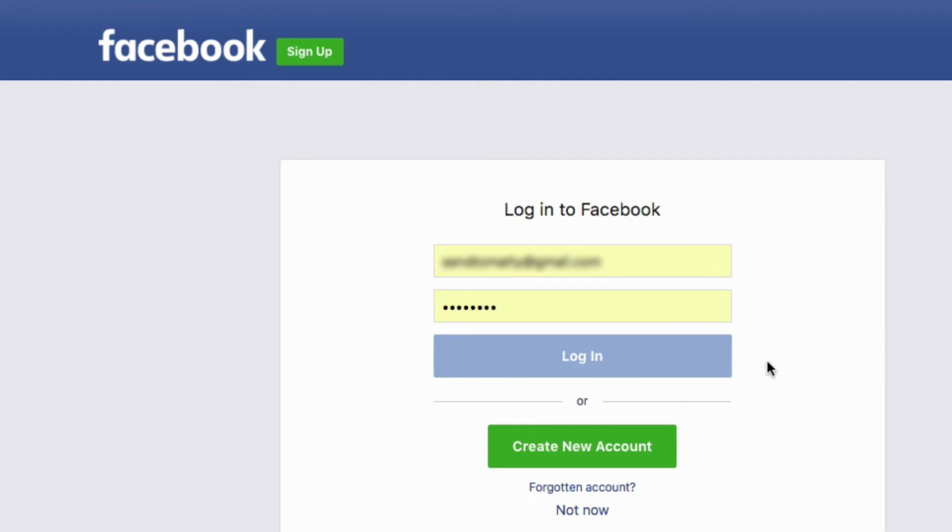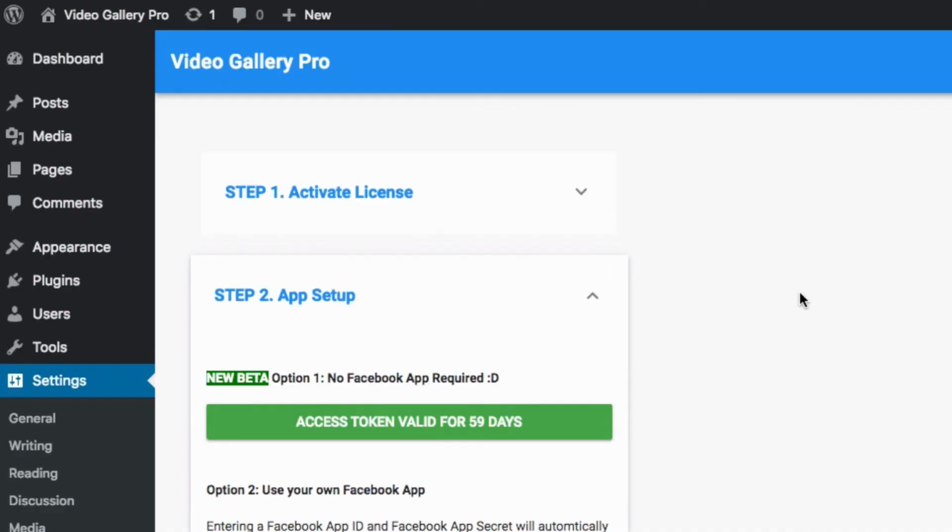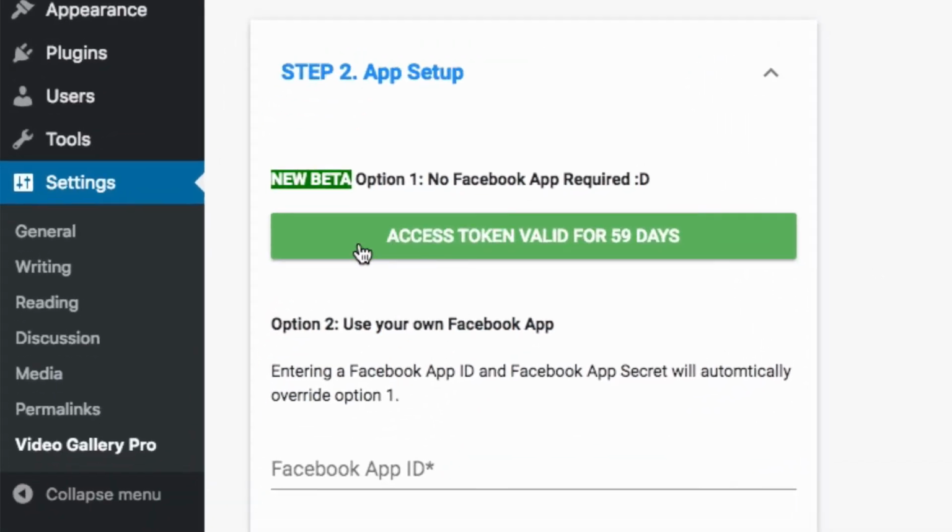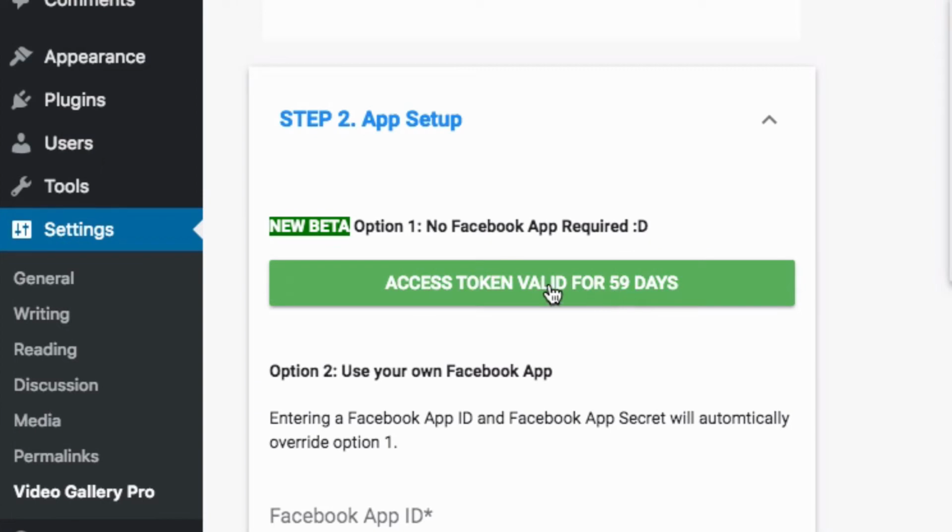It's asking me to log into Facebook. You might already be logged in, so you won't get this window. Now it's brought me back, and it says I've got a valid access token for 59 days. That's the longest we can generate an access token. An access token is nothing too fancy. It's just an authentication process for you to access those videos that play in your video galleries. To renew or refresh this access token, you can just come back here and click again, and it's going to refresh it for another 59 or 60 days.